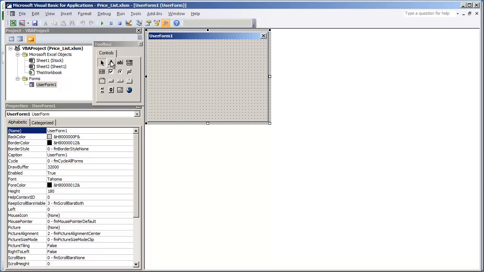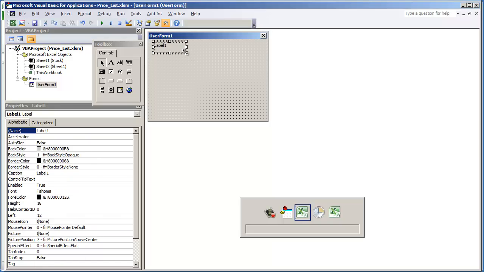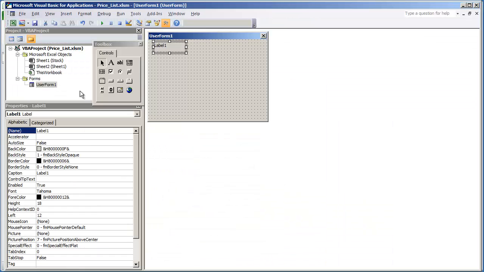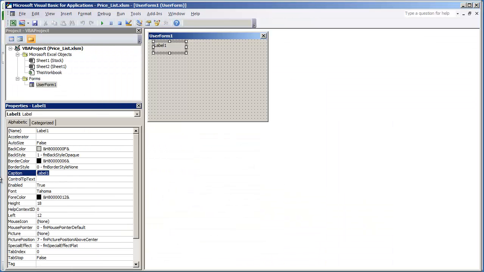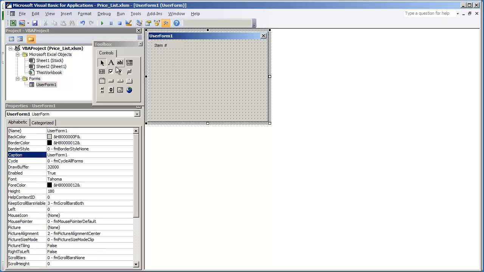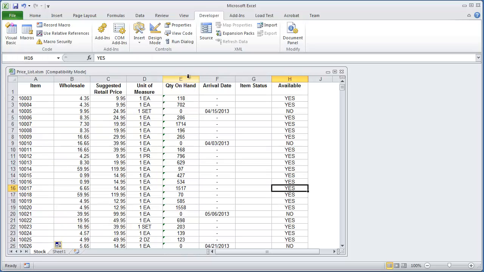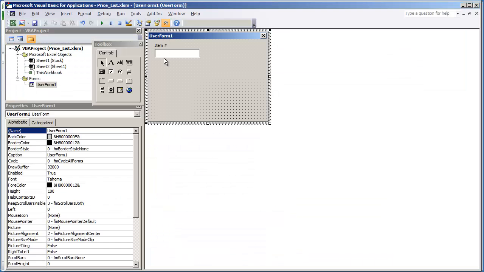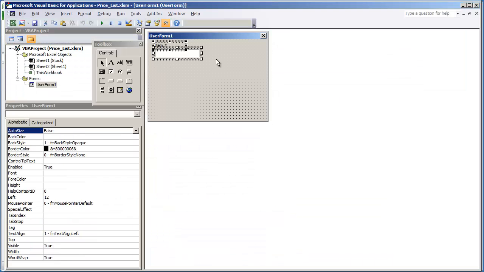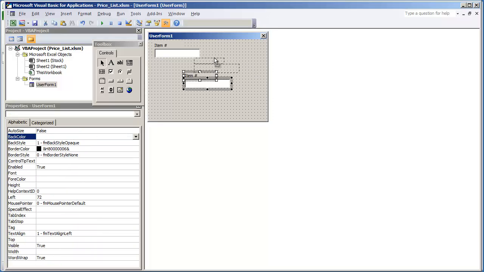And what I'm going to do is put a label. I'm actually going to create a few labels, but I'm just going to put the item number and the caption. Under that, I'm going to draw a text box. And I'm going to copy and paste this. I'm going to highlight it and copy just to make life a little easier.